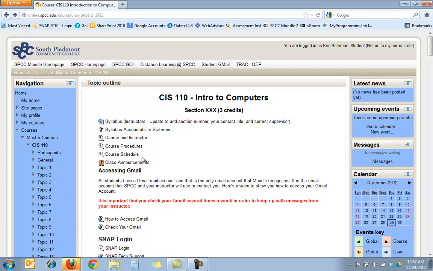The course schedule. There are not too many things that I would recommend that you print out, but the course schedule is something that I think can be helpful.